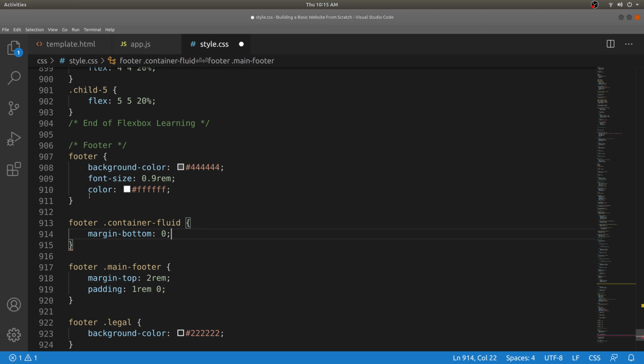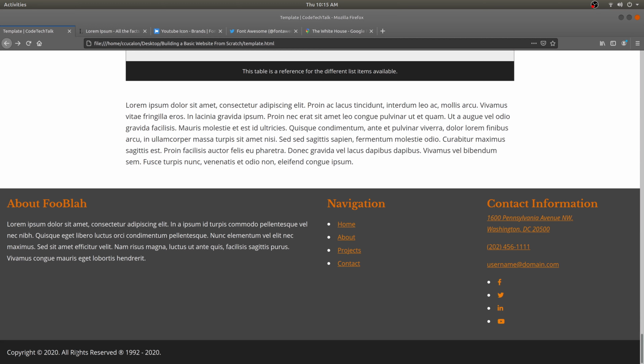And let's go ahead in our legal. It looks a little off, just to the side on the left. Let's go ahead and center this. We're going to add to our legal something along the lines of text align center. And that would align that text down there. Perfect. All right. So let's continue with this.